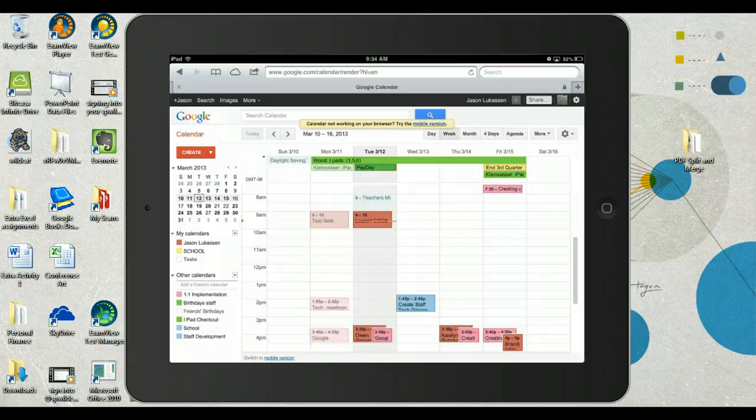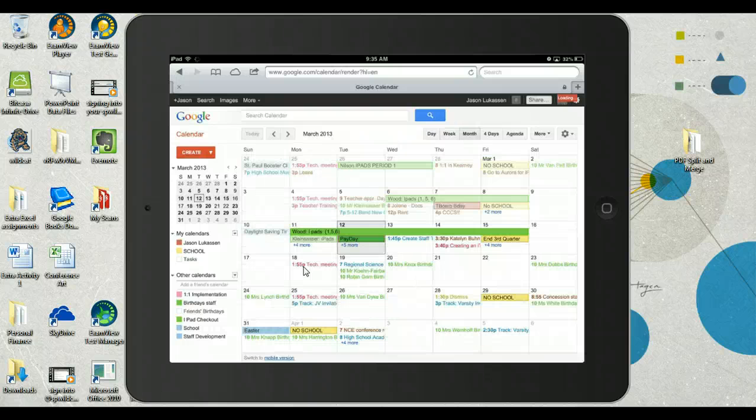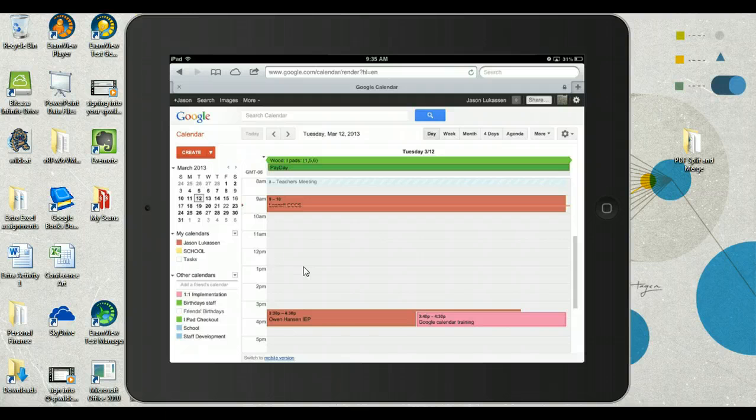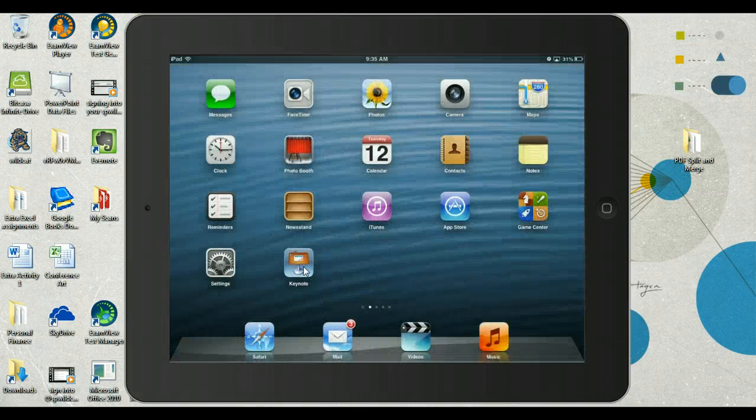Okay. Now, as small as the screen is here and as much information as this normal calendar has, you may want to use a different view. But what I would recommend is actually syncing your calendar to the actual iPad calendar app on your iPad, and I'll show you how to do that now.